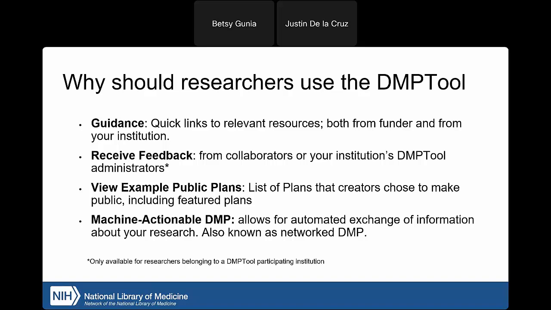So why should people use the DMP tool? These are 4 features of it that I think are really beneficial. I'm going to demonstrate these within the DMP tool itself during the demo, but I wanted to point these out ahead of time. So the first is guidance.